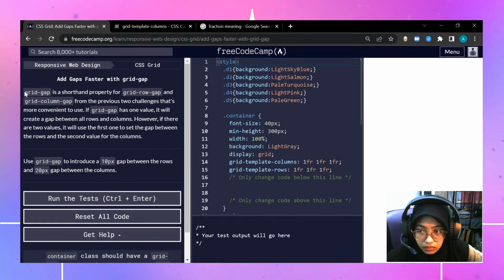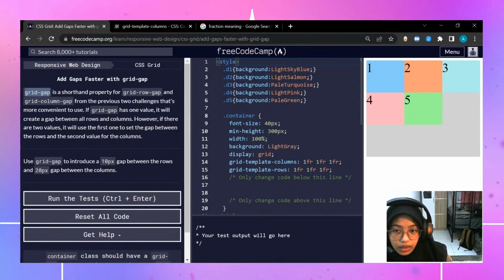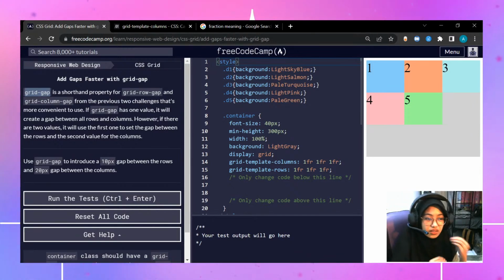Next, grid gap is a shorthand property for grid row gap and grid column gap, and it's more convenient to use. Grid gap has one value, it will create a gap for all rows and columns. However, if there are two values, the first one is the gap between the rows and the second value is for the columns. So if you want to create the same gap for all of your columns, you can use this grid gap.